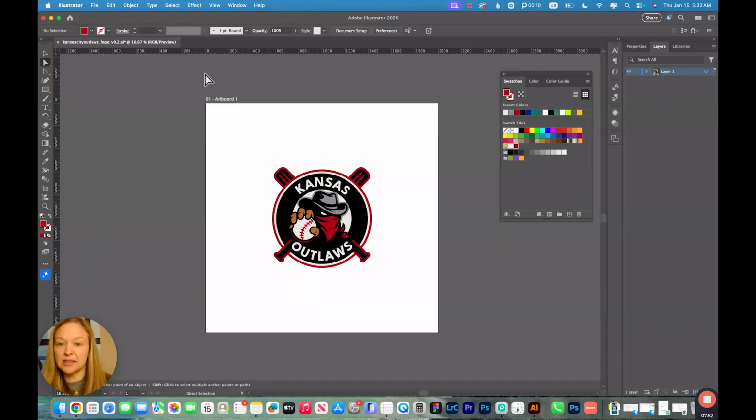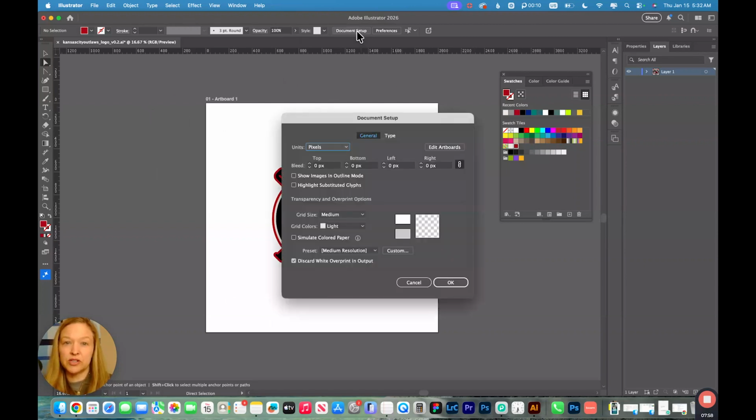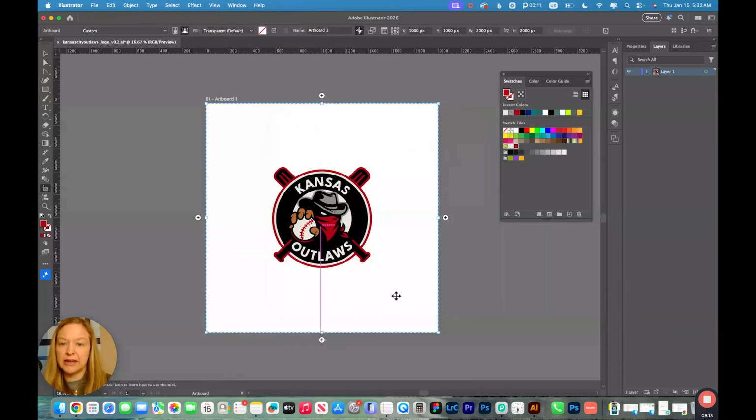Okay, so I'm going to set this up on a large artboard. Let's just double check the artboard size. So go up to Document Setup. You can also find that under Window, and I like to say Edit Artboards. And this selects the artboard, and I can see the size of the artboard up here. I have set it already to 2000 pixels by 2000 pixels.